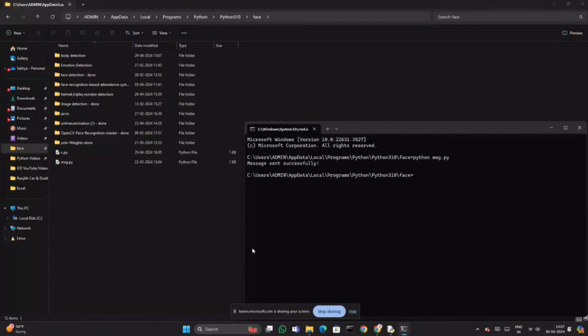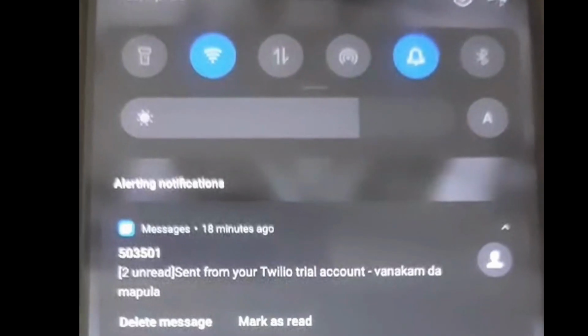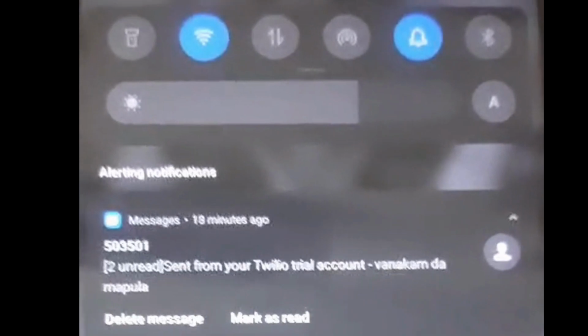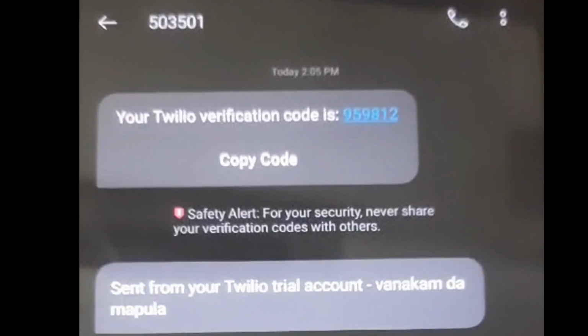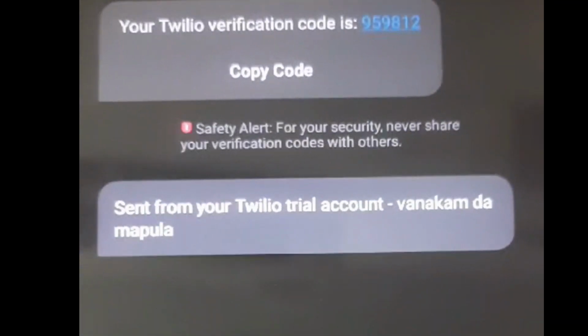This script will send a message to the specified mobile number. The message has been successfully sent. I am using a trial account. See the number and message details.